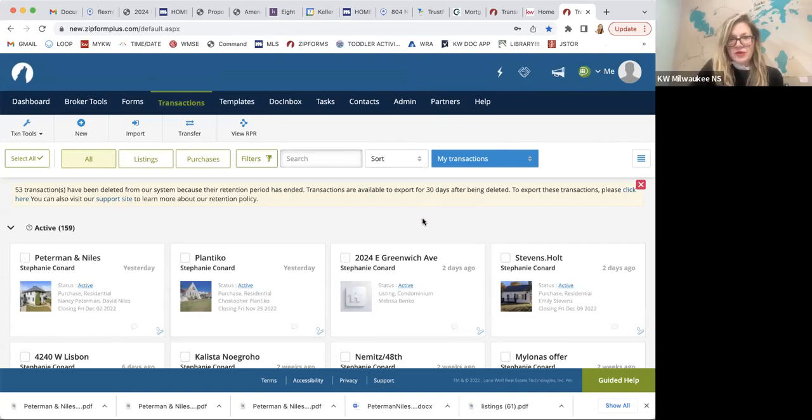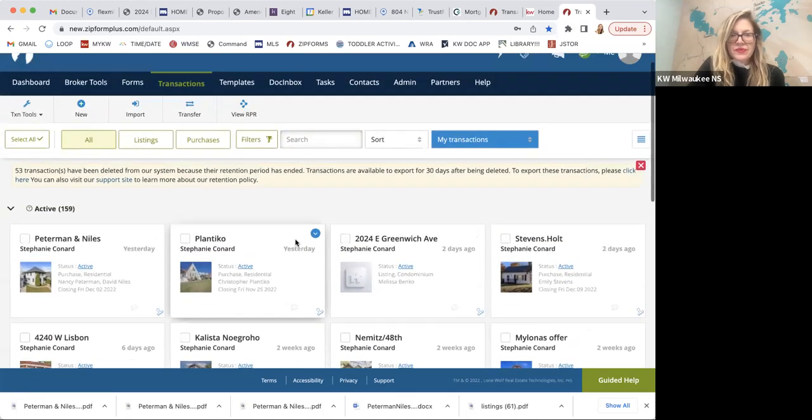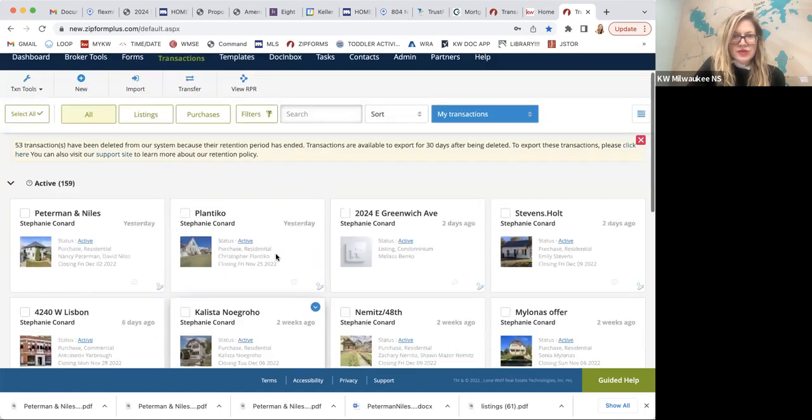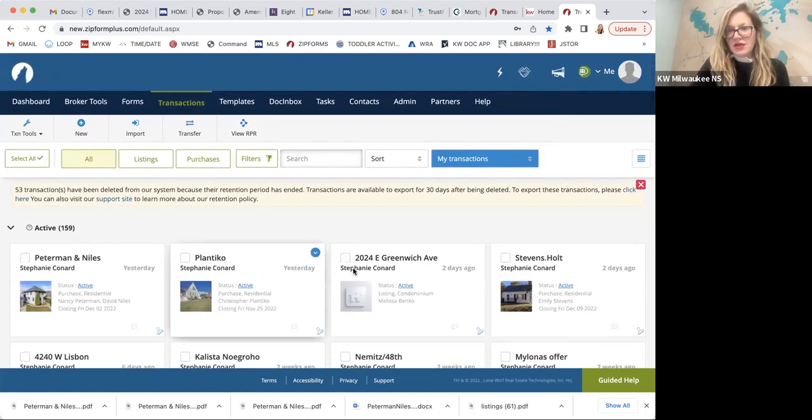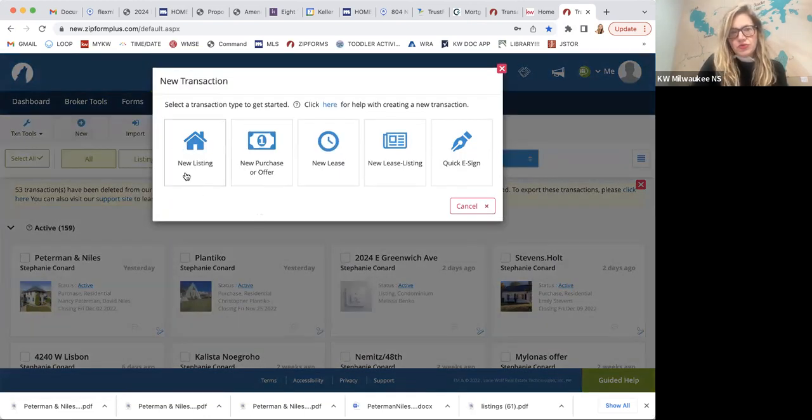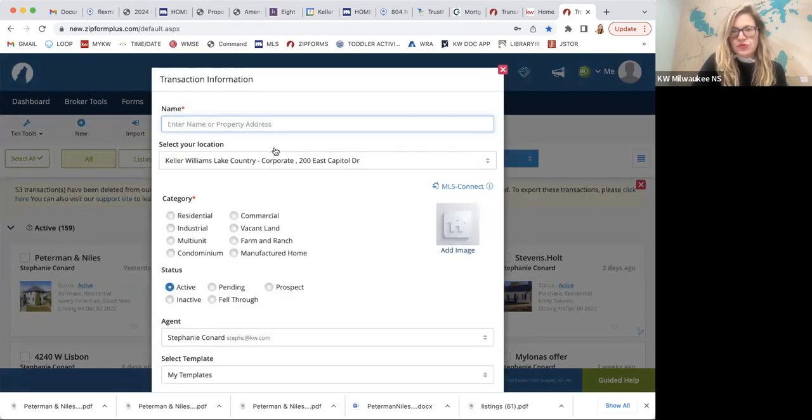So we're in ZipForms and it brings you right to your transactions. I'll create a new one just to go through that again in case there's any questions on how to create a transaction folder, even though that is not the intent of today's training. It doesn't take me long to start from the beginning. So you go to new, and then you'll go to the transaction type. So you'll have new listing or new offer to purchase. I'm going to do new offer to purchase here for the purpose of today's training.